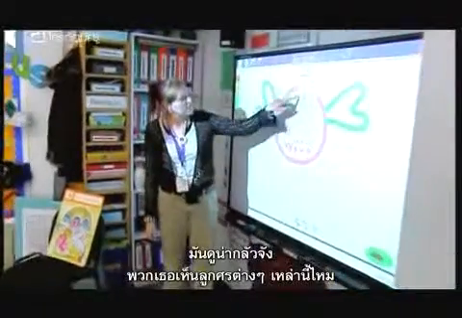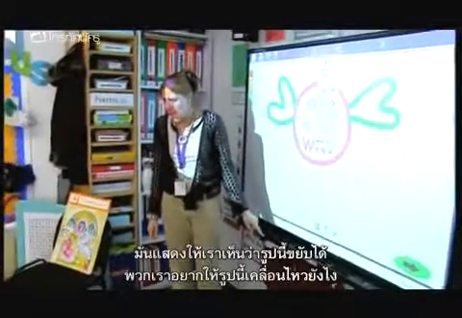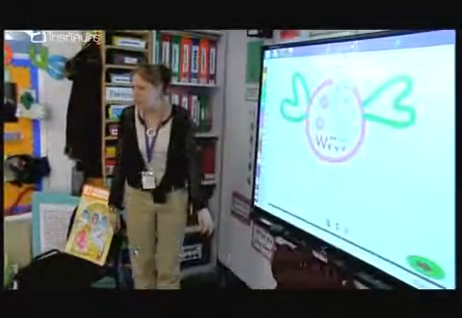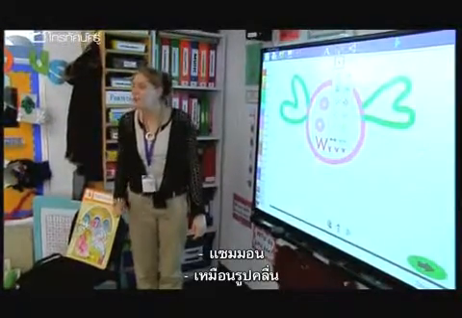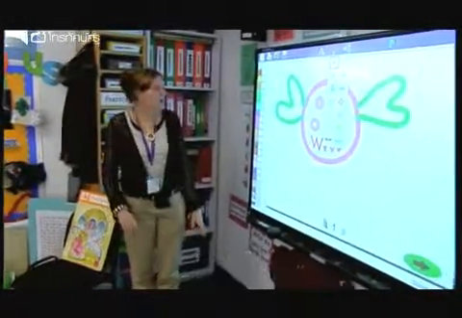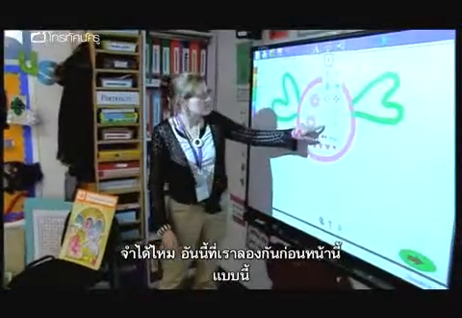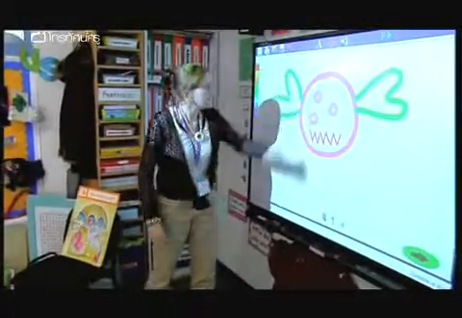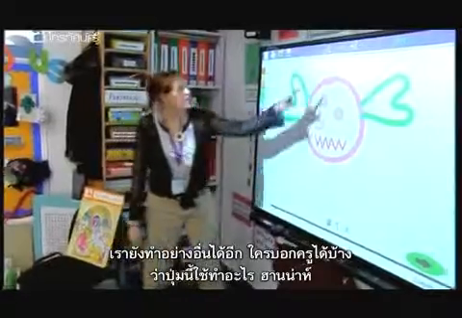Then there's lots of different arrows. Can you see? And that shows us how the picture can move. How do we want our picture to move? Simone? Wobbly. Wobbly? Like this? Okay. And we can also do something else.